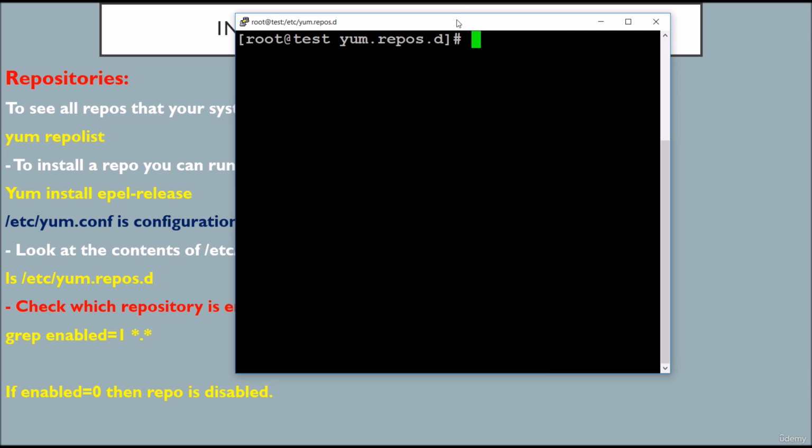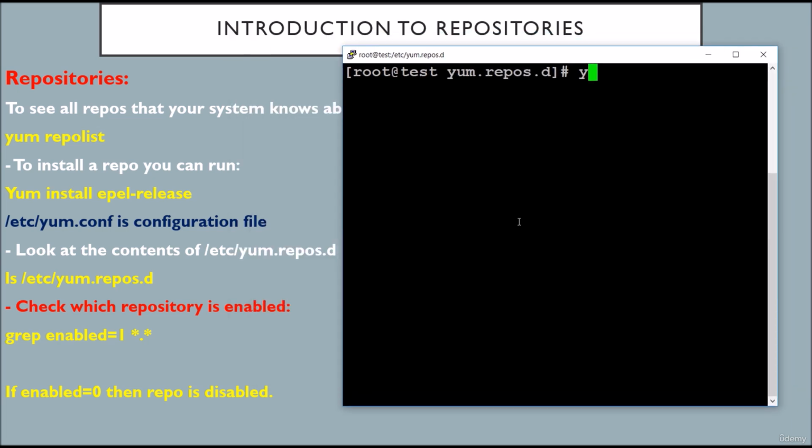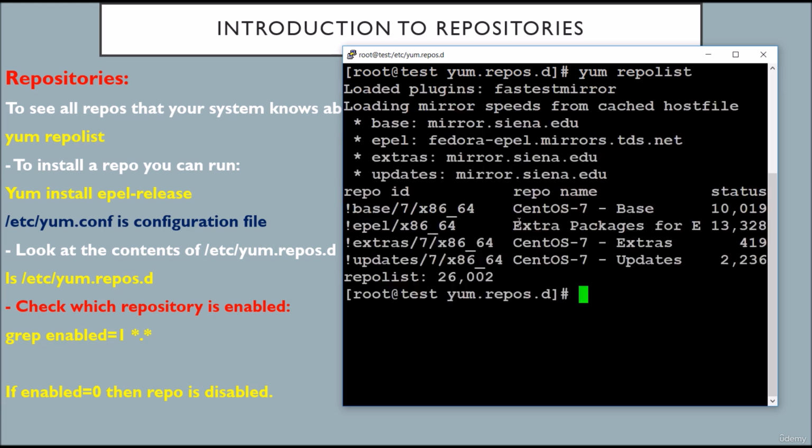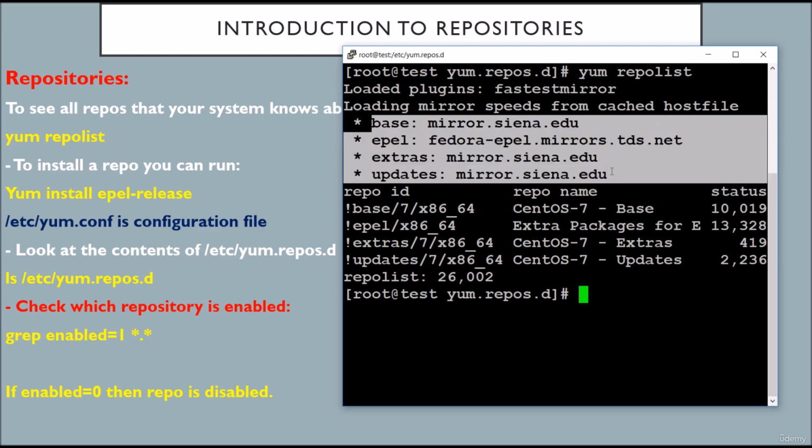So let me bring up the terminal. Let's run this command: yum repo list. So right now it's showing us all these repositories that the system knows about. Some of these we are using when we install some software. These are the repositories your system knows about currently.